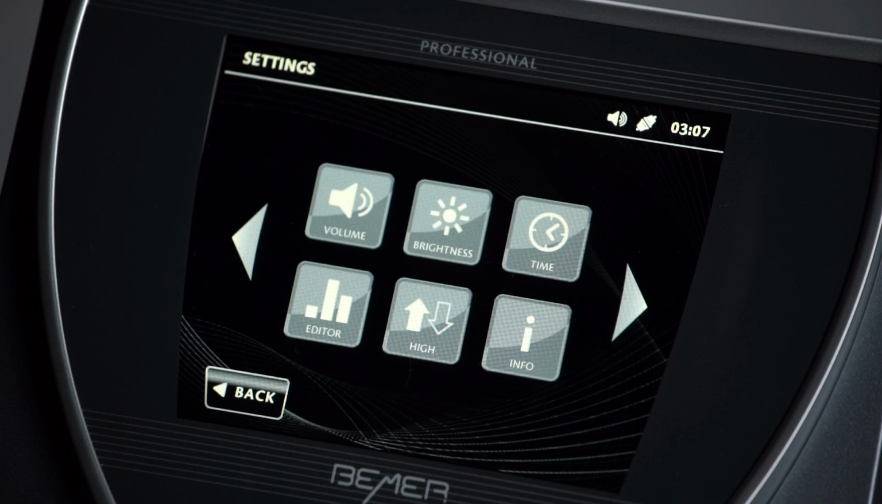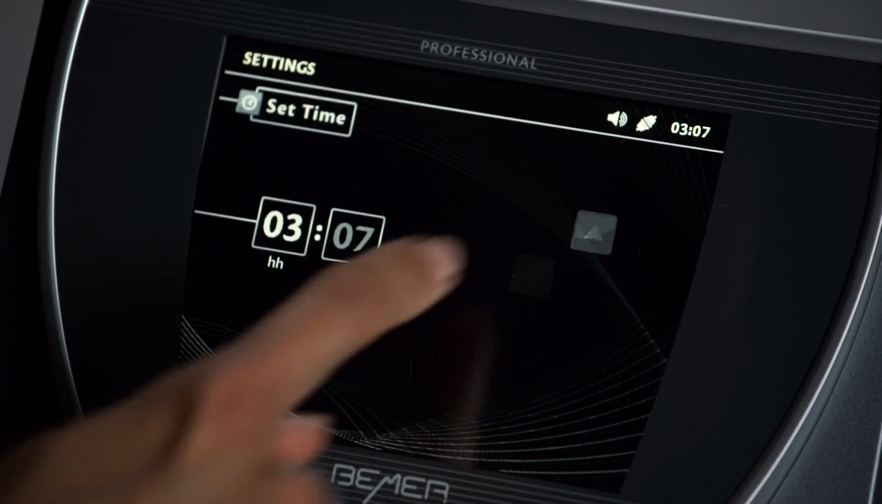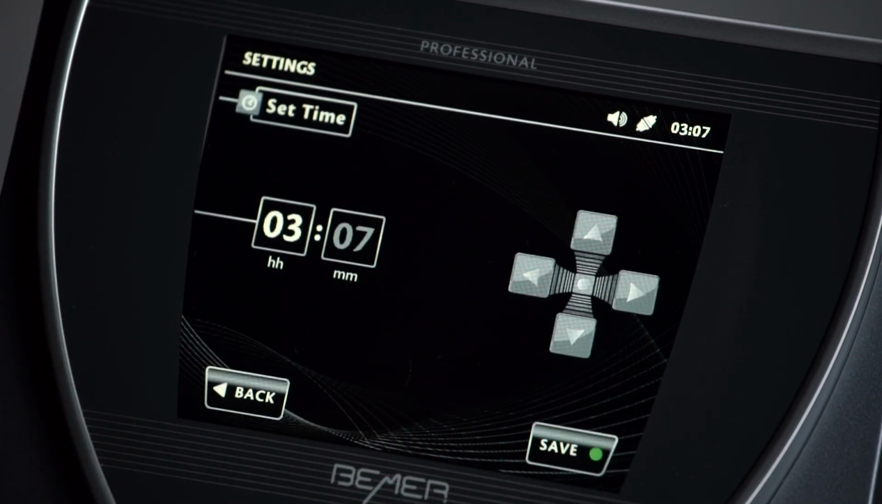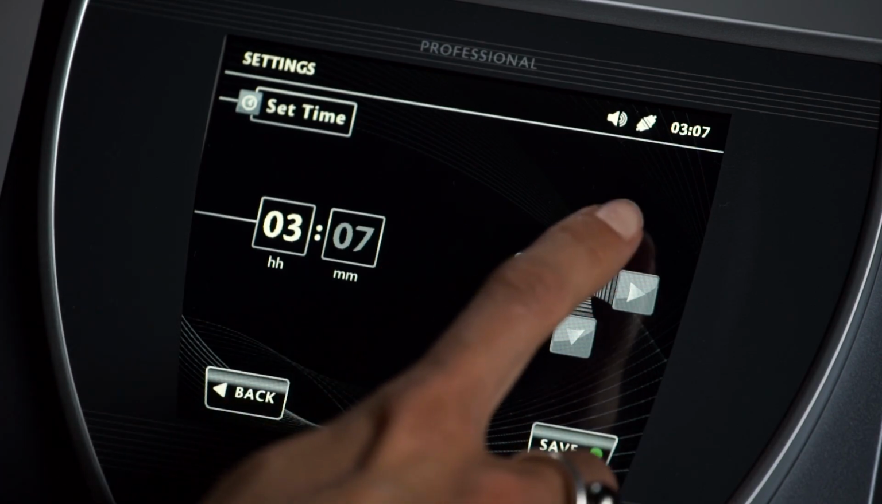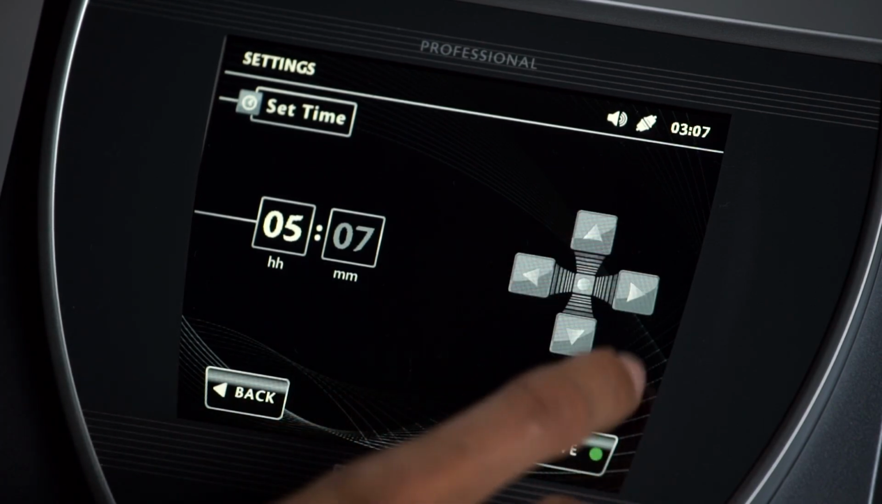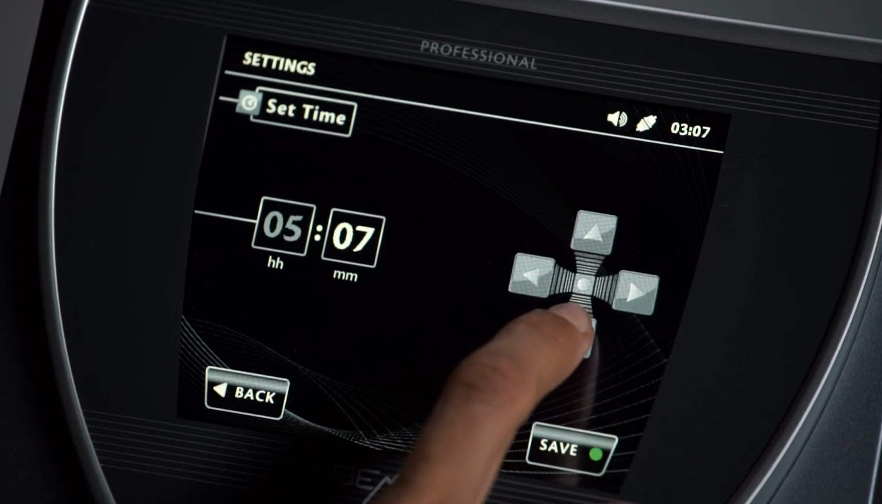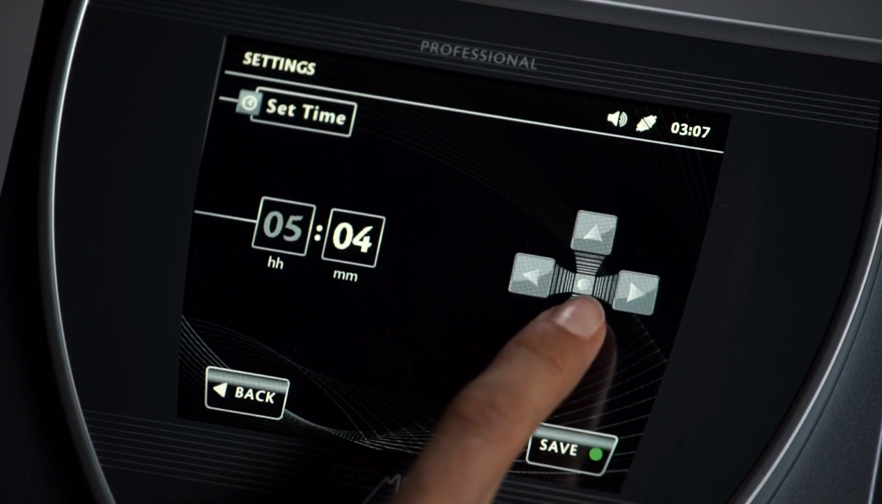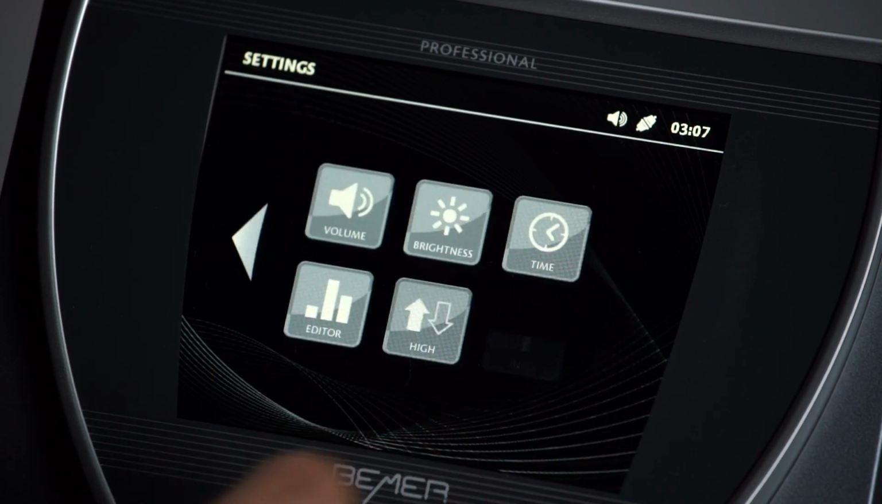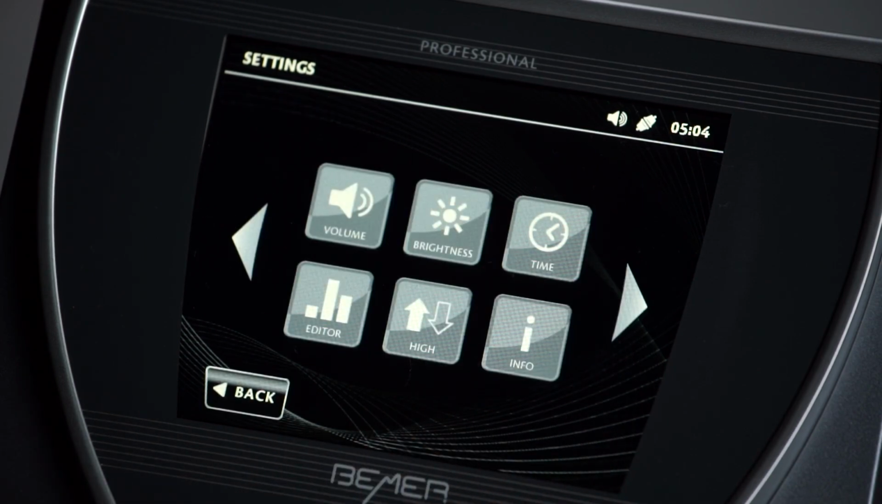Setting the time. While in the Settings menu, locate the Time icon on the top row all the way to the right. Now set the current time with the help of the arrow keys. Keep in mind that the BEMER USA standard 24-hour clock is also known as military time. 12 is noon and 24 is midnight. Once the desired time has been selected, press the Save button to save your settings.